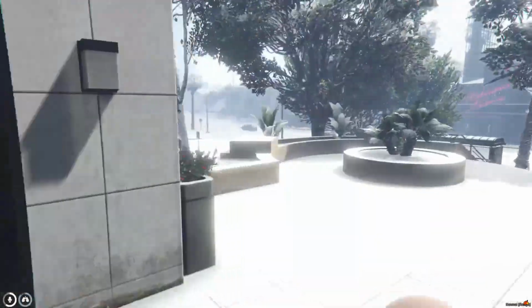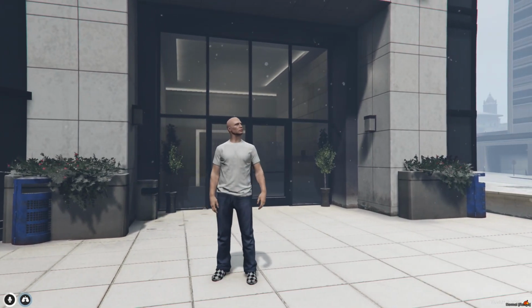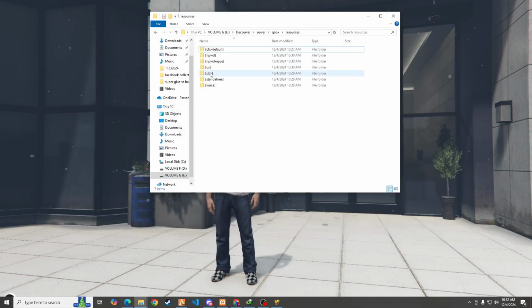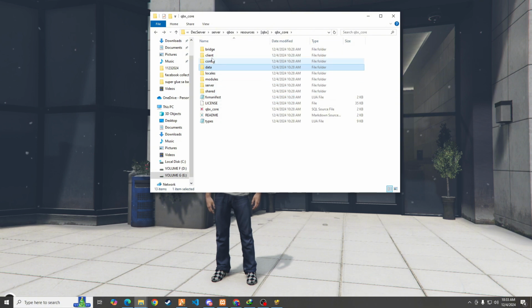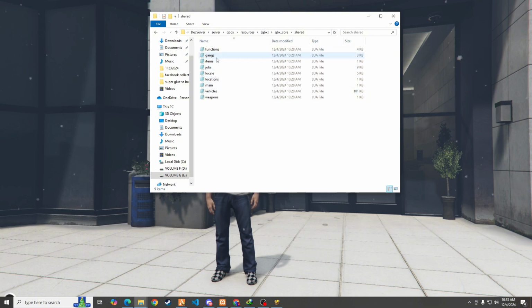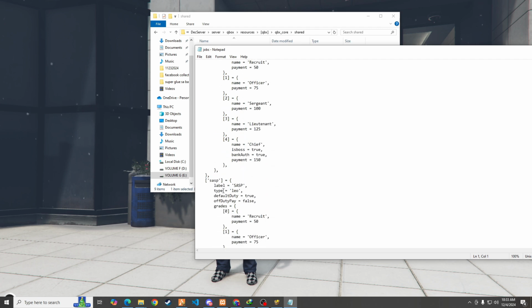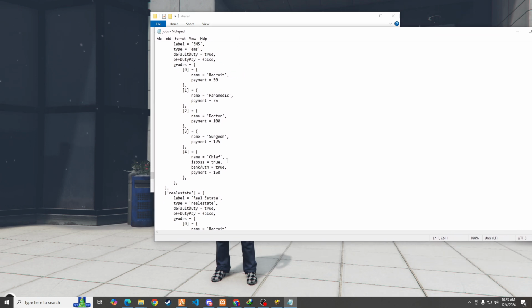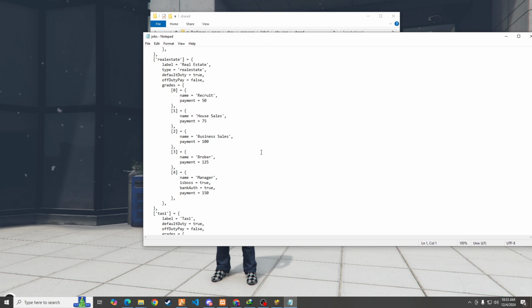The thing that I like in this server is that the job system is organized. For example, if you're going to create a job, you can simply add it in a job script located in Qbox core and then data. There we go, shared. So you'll see this one. For example, police, BCSO, state, ambulance. It's located in the same file. So unlike in ESX, where you need to create a script or a different folder for that.